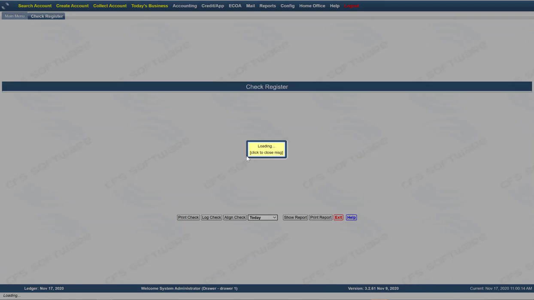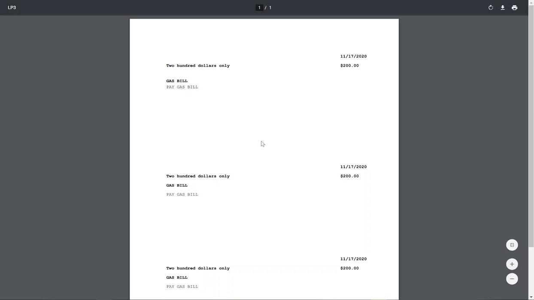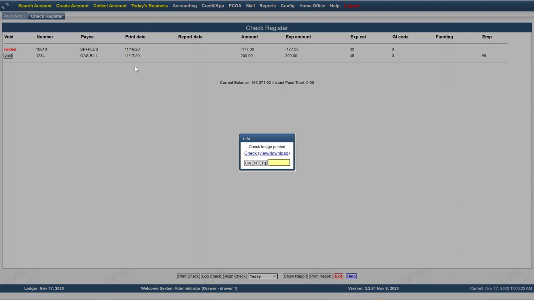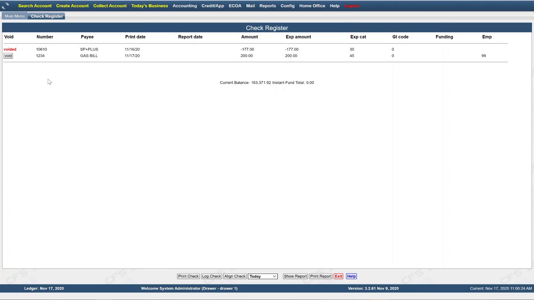Confirm check 1, 2, 3, 4. And it will open up, and you can print this out and just say we printed okay. And we have this particular gas bill with expense code 45, and we printed it out.